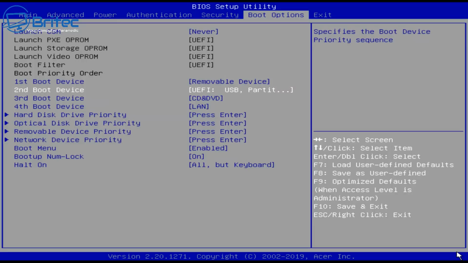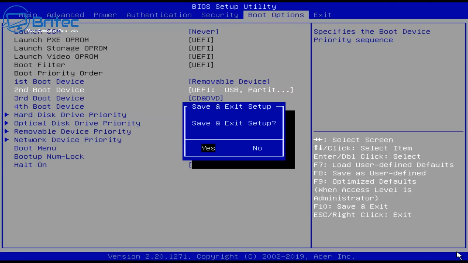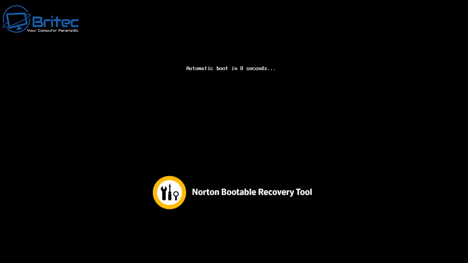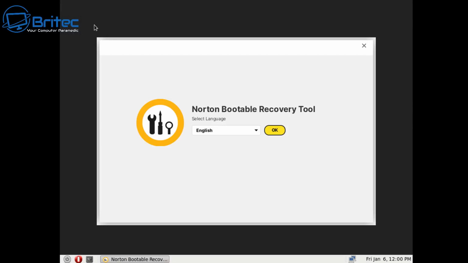bootable USB flash drive. So you're going to need to boot into the BIOS and change the boot order to your removable USB flash drive. You can do this by tapping F2 or the delete key on your keyboard on boot up. So we've now booted into our Norton recovery tool here.